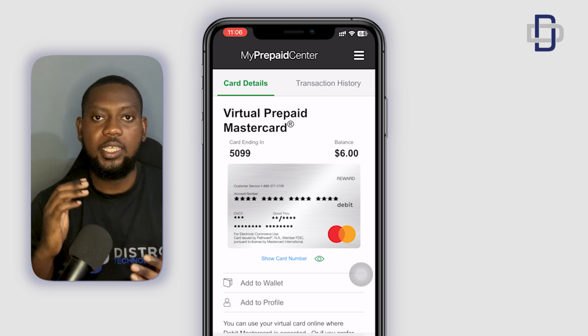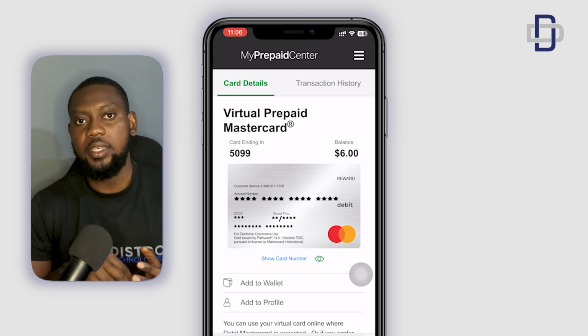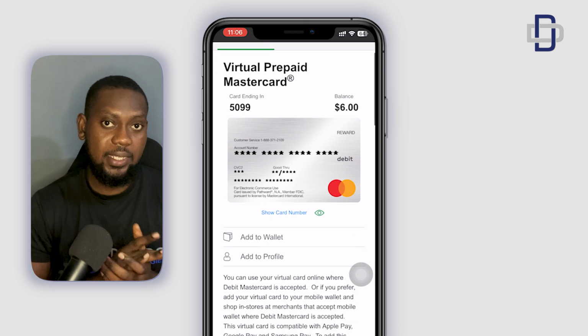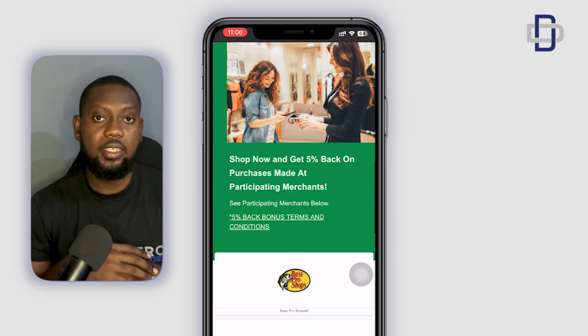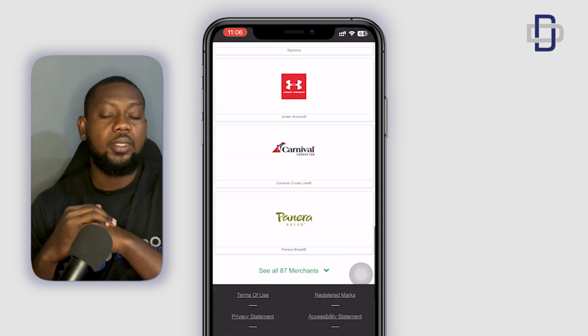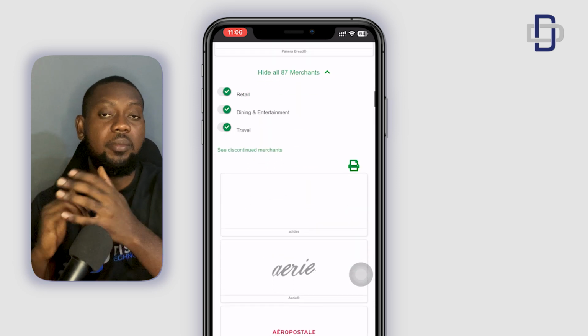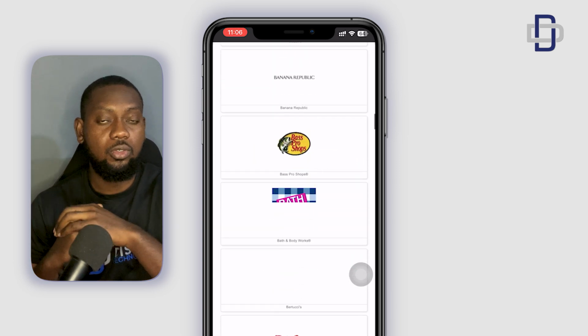So over here, you can keep track of every transaction you have ever made using this card and view your balance left on the card. You can also scroll down to the very bottom and see the list of merchants that accept this card. Currently, this card is supported by 87 merchants and they are all listed below, so make sure to check them out.